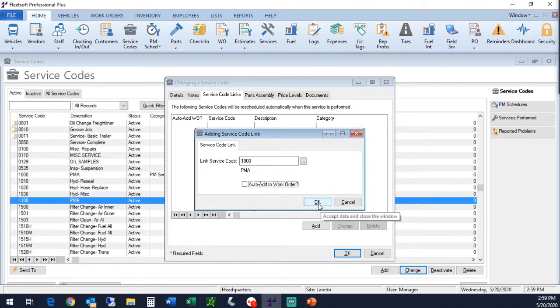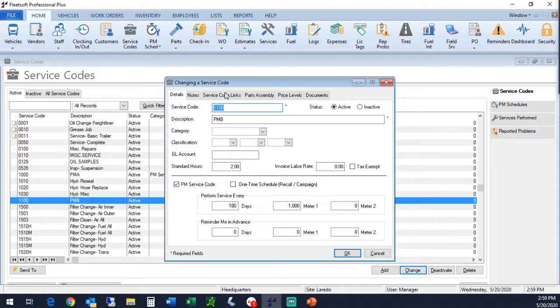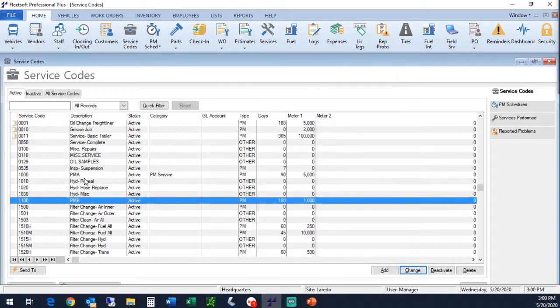Okay, so I'm going to go ahead and just do it this way and click OK. And so now this PMB, whenever I do this PMB, if I put the PMA here, it's going to automatically update the PMA schedule to say that it was done, and it'll reset the features. So very important to know that. Otherwise, like I said, if you do a PMB and it includes a PMA, and you don't have that set, it'll warn you to do the PMA again. Okay, it won't actually record that PMA.